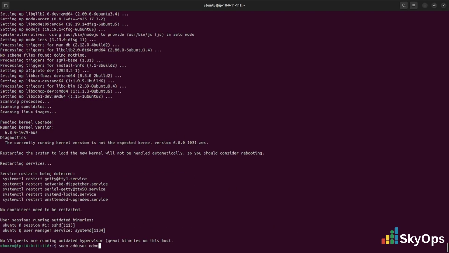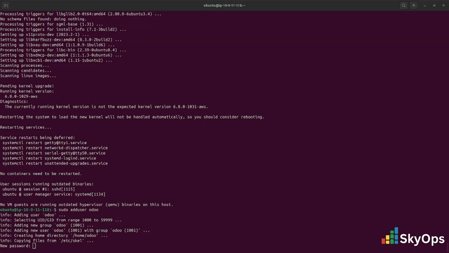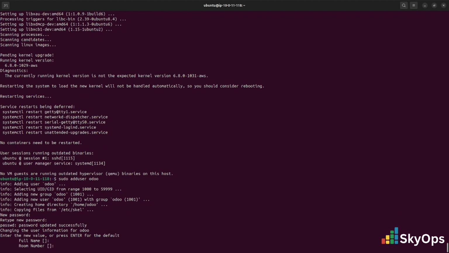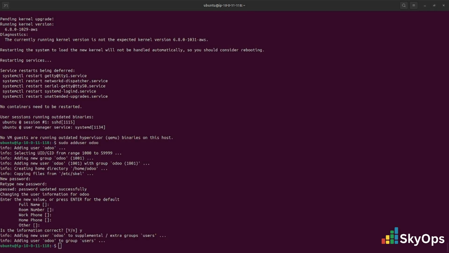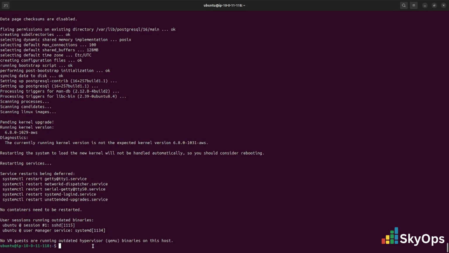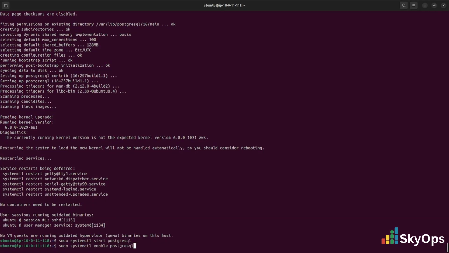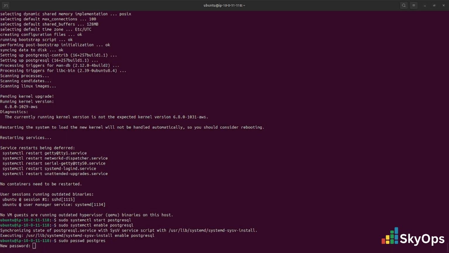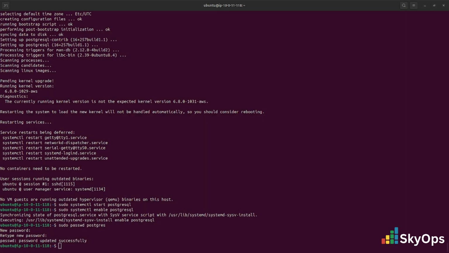Follow the prompts to create the Odoo user. Set a strong password and you can skip the additional information. Confirm the user creation by typing Y. After that, install PostgreSQL on the instance. After installing PostgreSQL, start it using the sudo systemctl start postgresql command. Then enable PostgreSQL using the sudo systemctl enable postgresql command.